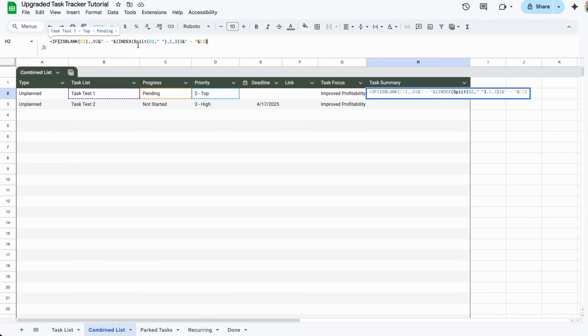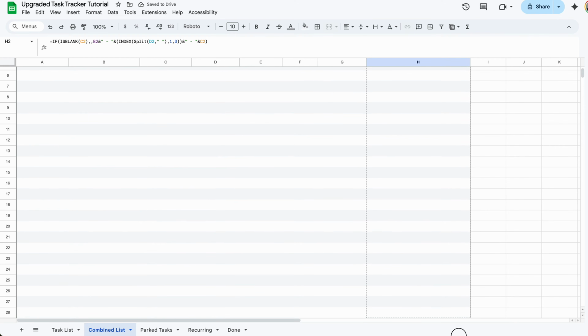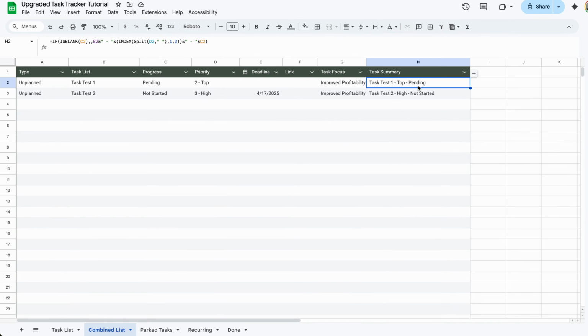Index(split(D2, " "), 1, 3) & " - " & C2). So once we have that, we're going to go ahead and drag this formula down to the end of the columns. And this task summary is what you'll see inside of the calendar.